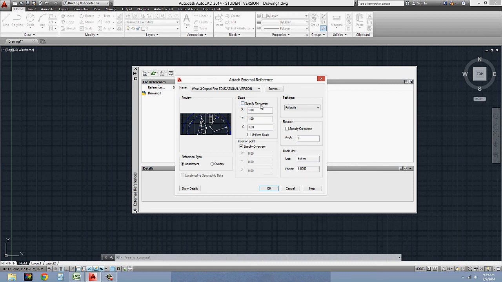Basically all of this is fine. You want to make sure that you keep your scale at 1 to 1 to 1, okay? That just means it's going to be 100%. You really don't want to mess with the scale, because that's going to skew everything. And then the rotation, you can make sure that stays 0. And then insertion point, this depends on project to project, okay? We're just going to leave it as specify on screen.